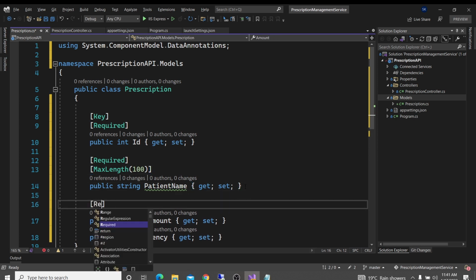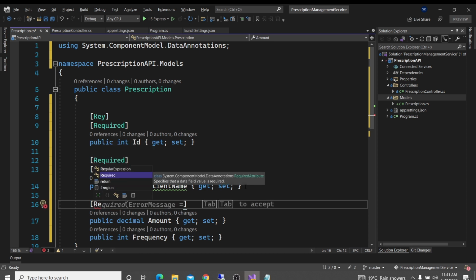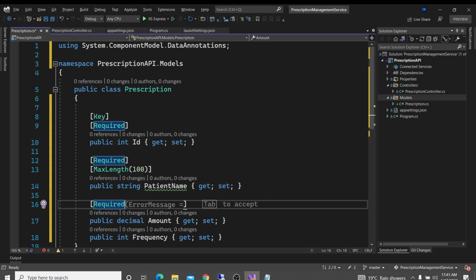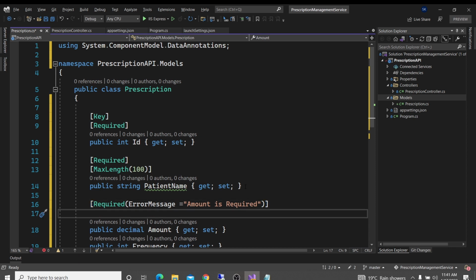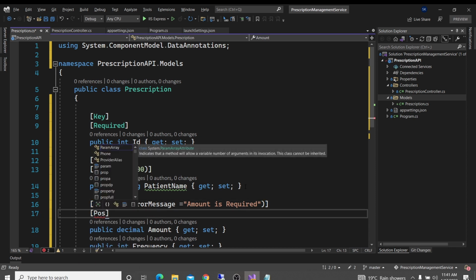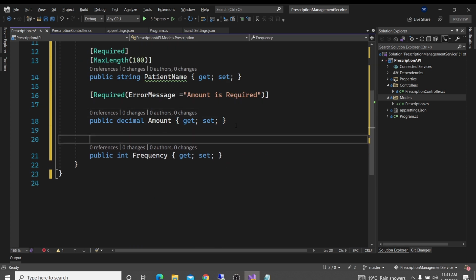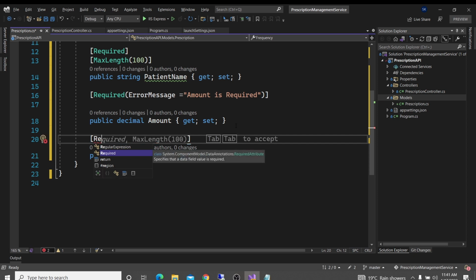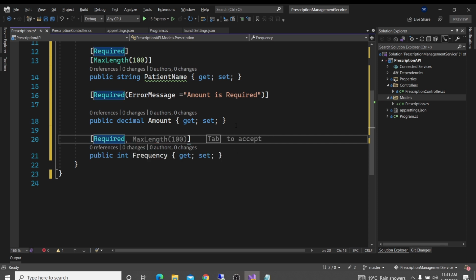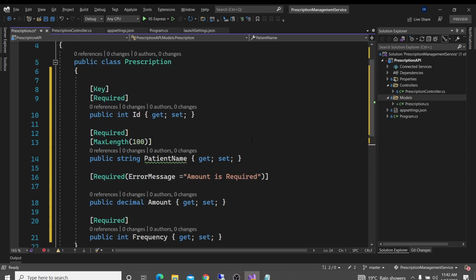Then for the amount, that has to be required as well. It has to be required. So you can also put an error message saying amount is required, so that when somebody doesn't give the amount, that's what it returns. You might also want to have, anyway, let's leave that for now. Let's just focus on a few things. You could put things like it has to be a positive number, right? But we can do that later.